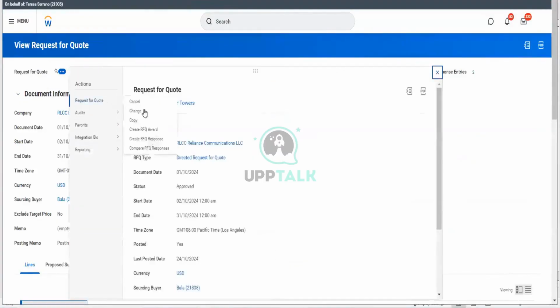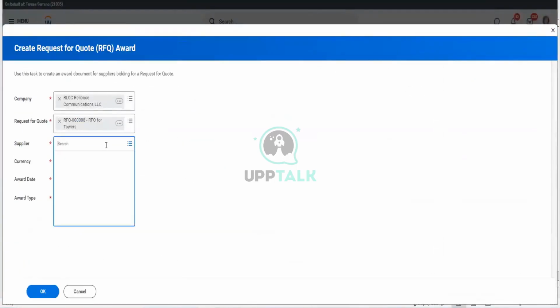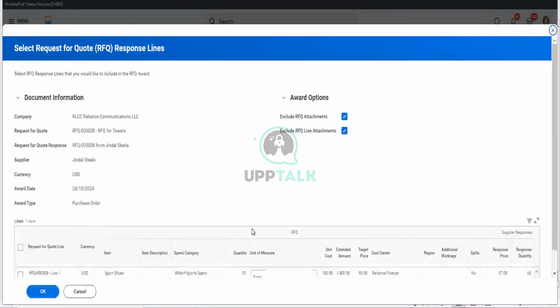You can award it now. Create an RFP award. You can award it to both of them or just one of them. I will say General Steels here, awarded. Is this award type by supplier contract or a purchase order? I will say purchase order.